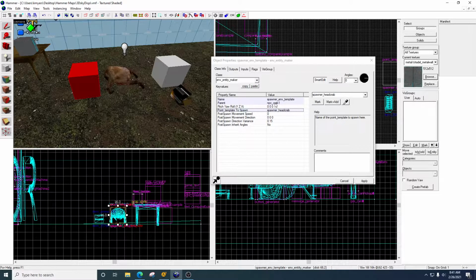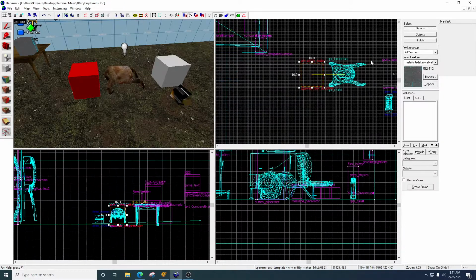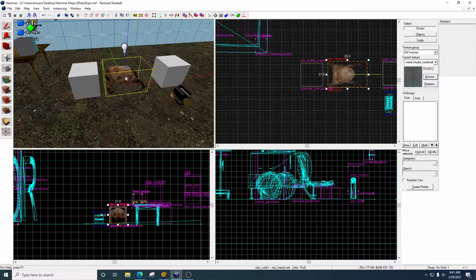All right. So my Env Entity Maker, I've named it. I gave it a parent, and then the point template to spawn is the name of this box right here. Whatever you named this box is what goes right here. All right. Click apply.